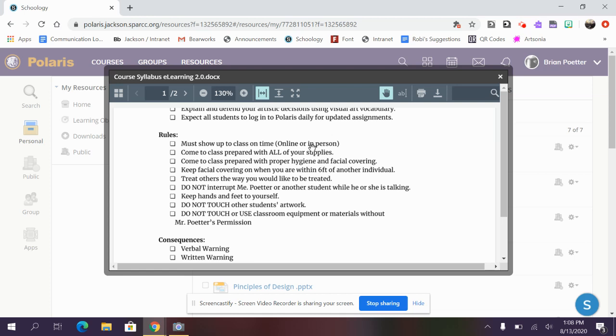Come to class prepared with proper hygiene and facial covering. Now, proper hygiene. A lot of times when people think hygiene, they think of stinky or clean, which is not necessarily what I'm talking about. I'm talking about students should maintain cleanliness, especially during everything that's going on. So what we ask is that you use hand sanitizer frequently, probably every class period.